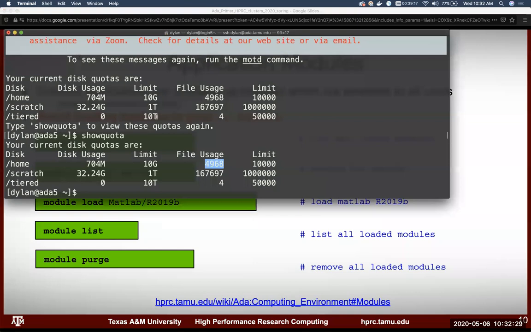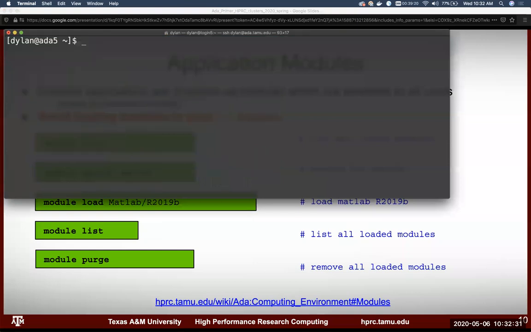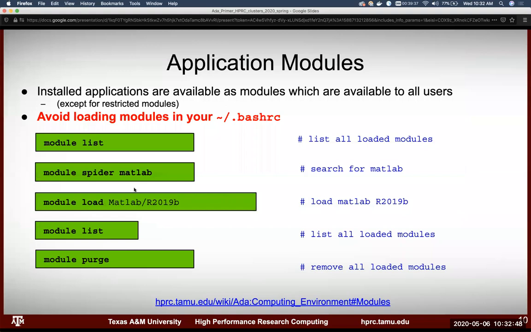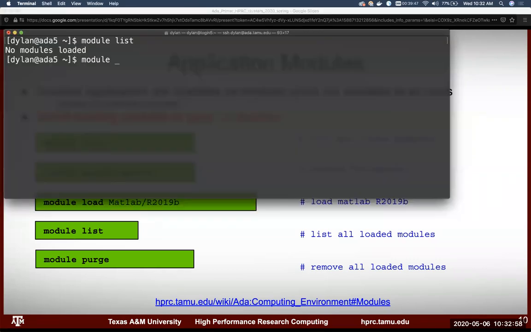Over here on Terra, or on Ada, I'm gonna Control L, clear my screen, and I'm gonna say module list. So module list lists any modules that you have loaded. In this case, I just logged in right now, so I don't have any loaded at all. So I want to load MATLAB, but I'm not sure which versions of MATLAB we have. So I'm going to say module spider MATLAB. The spider command here is the search. So module spider MATLAB.